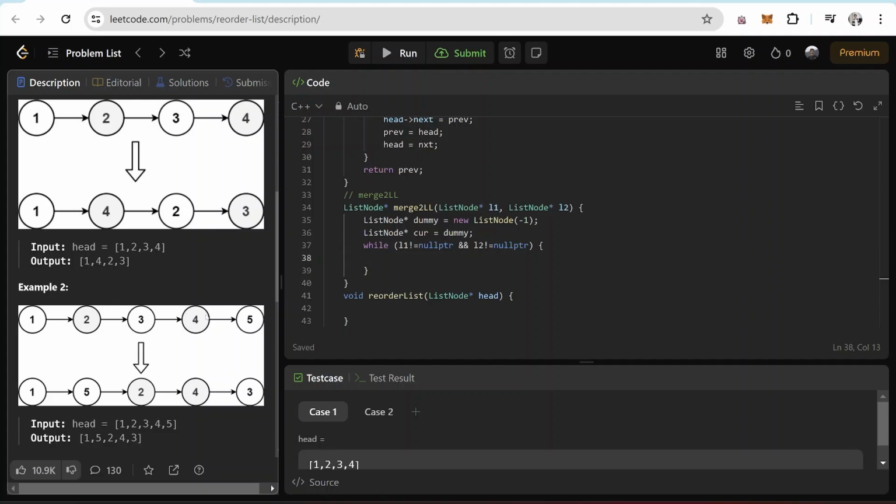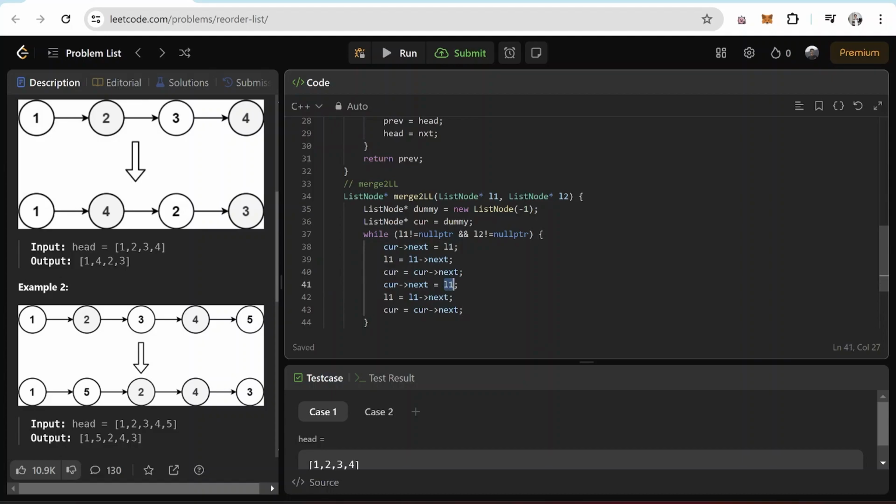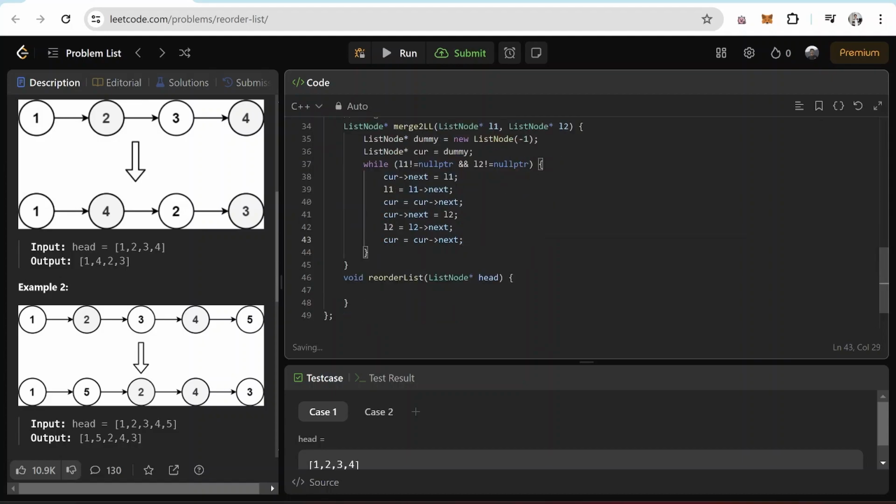So first I want the node from the first list, which will be 1, 2, 3 in this example, and the second list will be 4, 5. So let's take cur next equals to L1, and I'll also change L1 to L1's next and cur to cur next. And similarly, I'll do the same for the second list. So let me just copy paste, replace L1 with L2, and that should be it.